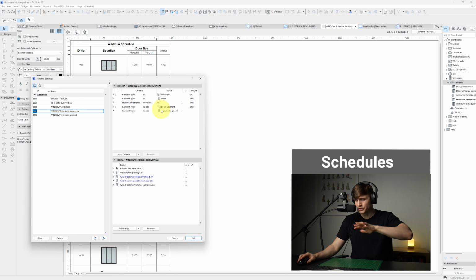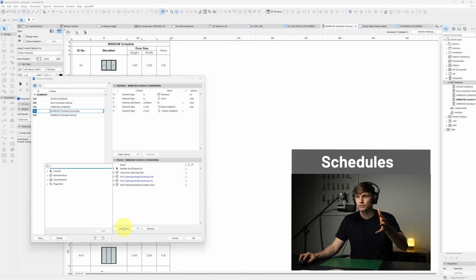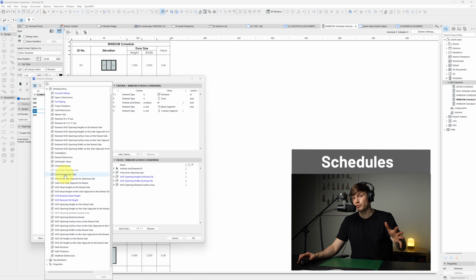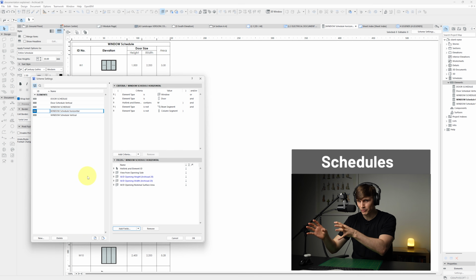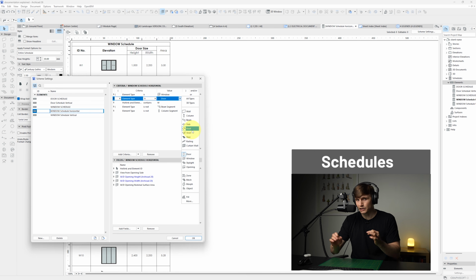We can select what we don't want to show up in the table, as well as the information that we want the table to tell us, from the opening height to the width, as well as areas and much more. If we go to add fields, there's a bunch of different information we can show, depending on the level of nuance that you need for your project. This type of documentation can be incredibly powerful, not only for windows and doors, but also for walls, slabs, roofs, any element you can think of.